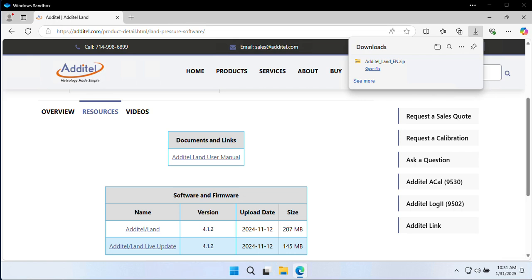The Additel Land software comes out of Asia, and Microsoft, for whatever reason, sometimes blocks files out of Asia that they feel may be unsafe. It certainly is a safe program, but if you were installing Additel Land, if you follow my suggestions here, it will help tremendously, I'm sure.